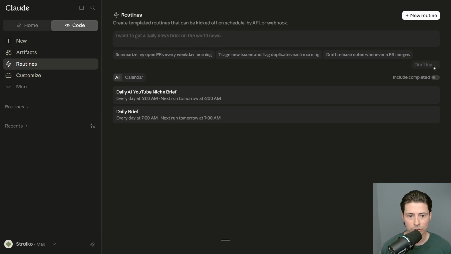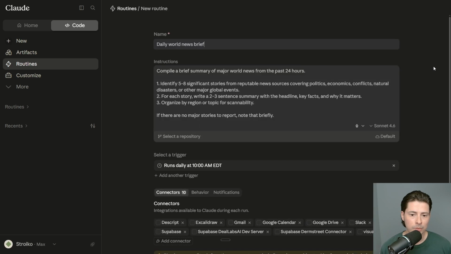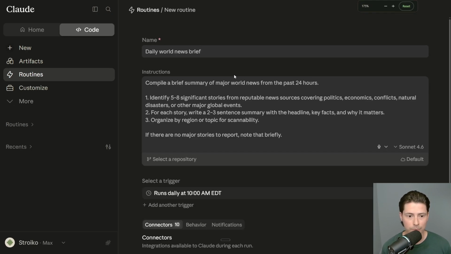And then if you click on draft routine, it's going to name it and give you all the instructions. And these instructions are actually written in a way that Anthropic actually wants you to create the routines. And we'll get a little bit more to that later on in the video, but it's written very well. So the name is Daily World News Brief. Compile a brief summary of world news from the past 24 hours.